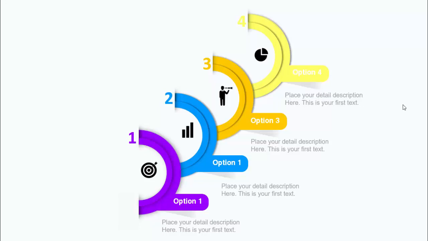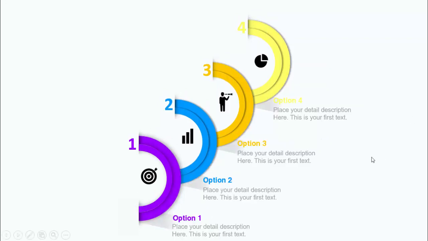In this tutorial, I am going to show you how to create a semicircle infographic slide in PowerPoint. I've created four semicircles here. Circle one, the option given here, and the description. And I have created a similar slide, which is in these design options, and then the third design is like this. So I'm just going to show you how to create this slide in PowerPoint.